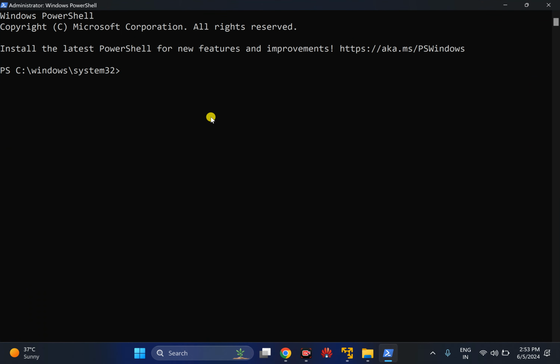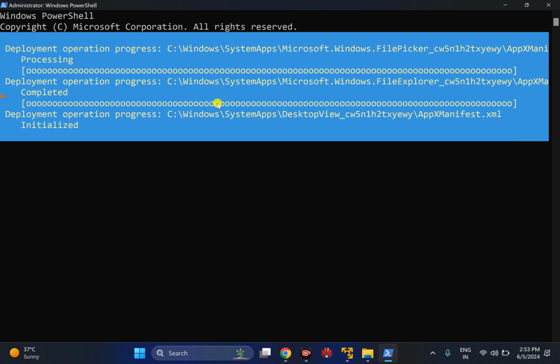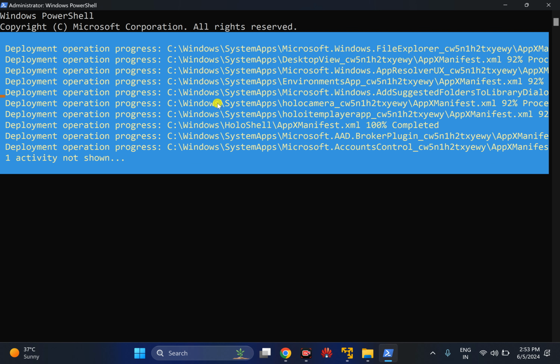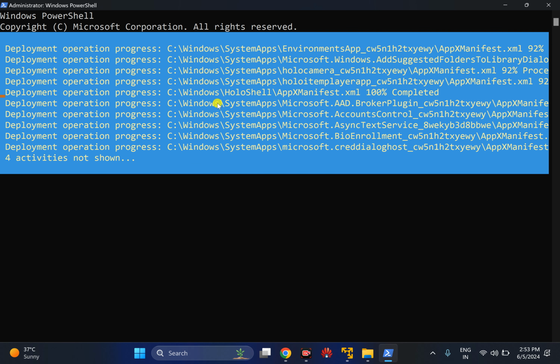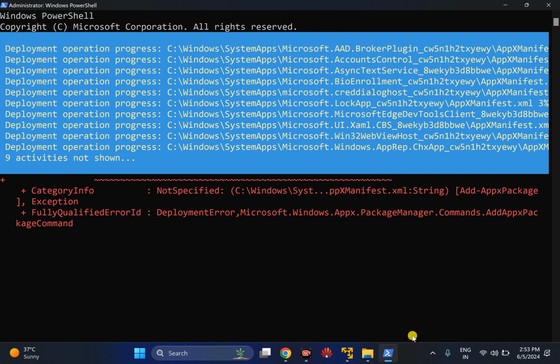In the PowerShell window, all you need to do is copy and paste this command from this video description. After that, press enter on the keyboard. This will take a few seconds and it will download Microsoft Store from Microsoft Server and will install it for you automatically.